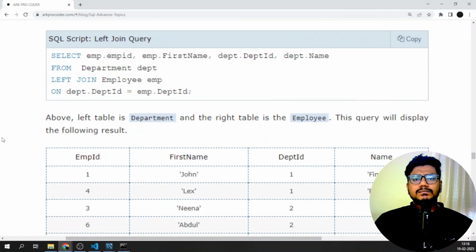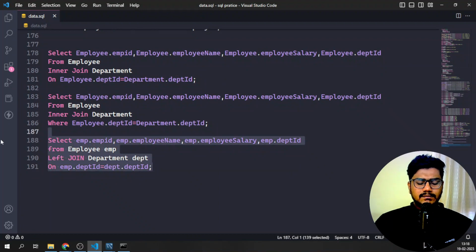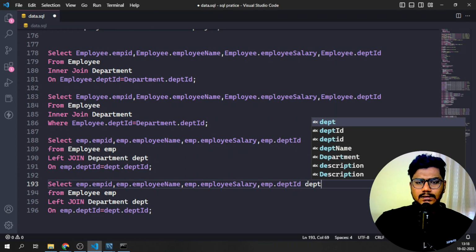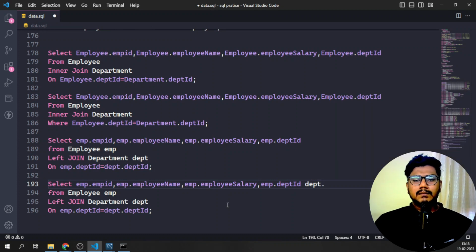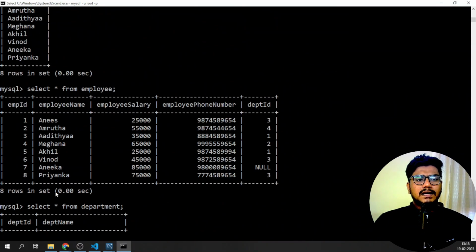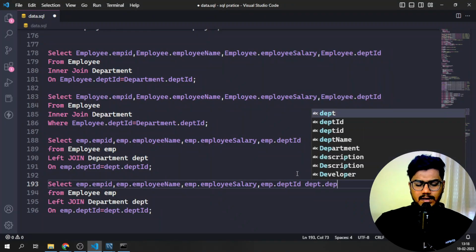So now I want to get the department name as well, so it will be more clear. I'll write dept, which is nothing but department, dot. I want to get the department name as well. What name had I given for the department? You can see I had given it as dept_name, right? So I'll write dept.dept_name.